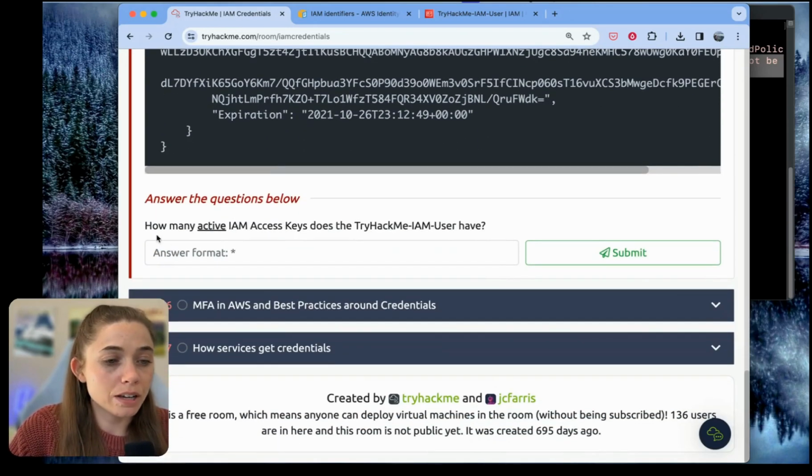All right, so how many active IAM access keys does the TryHackMe user have? Well, we just saw that.